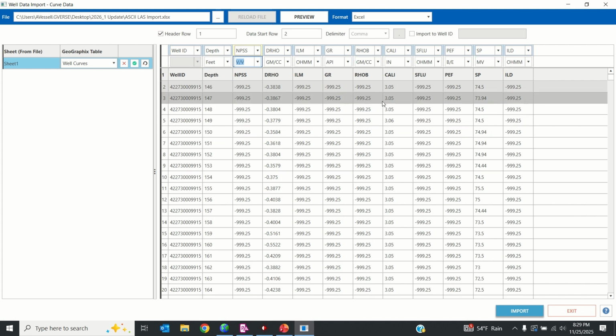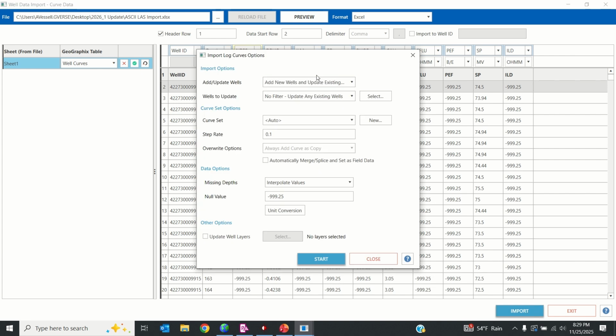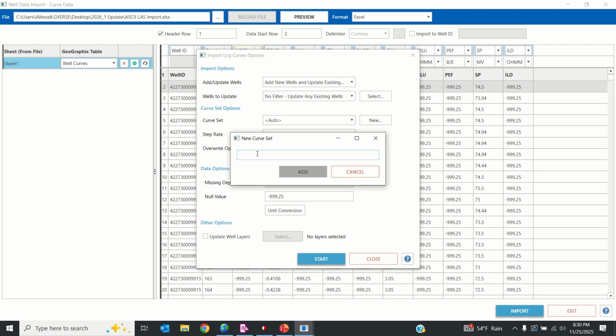Once I've got everything mapped out the way that I want, I can click the import, and then there are various options for how to handle that import. The important ones around the ASCII curve data here are what curve set I am writing this information out to. I can put it back into the field data. Like I said, that's one of the new things we've added in here. Or I can create a curve set specific for this information.